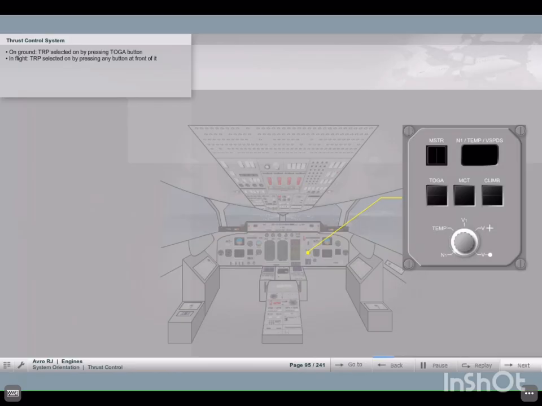When the aircraft is on the ground, the TRP is selected by pressing the TOGA button. In flight, pressing any of the buttons on the front of the TRP will select it on. Selection of TRP modes provides appropriate N1 targets to FADEC and for display on the flight deck. Click on the TRP thrust mode buttons to view information about each mode.